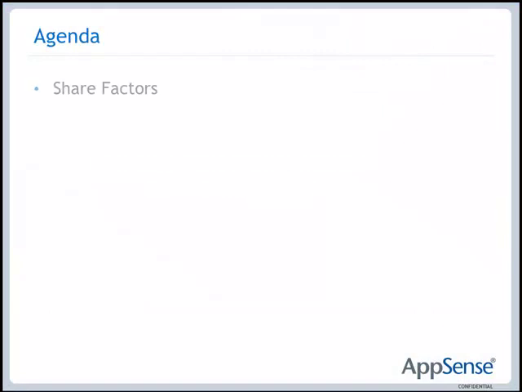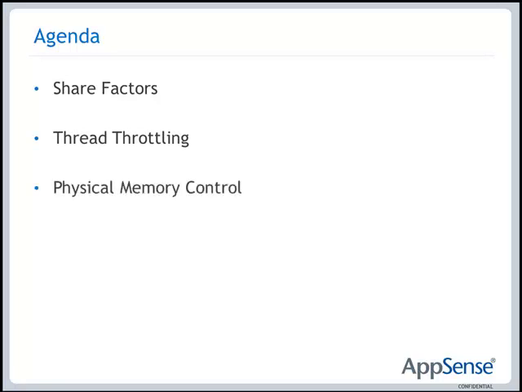So in the video I'll be covering a couple of topics. The first one will be share factors and how they work and how you can apply them. AppSense has patented the thread throttling technique, and I'll show you how that works and the impact that can have. Physical memory control, and lastly, the memory optimizer functionality, which allows us to increase density of users within a terminal server environment.